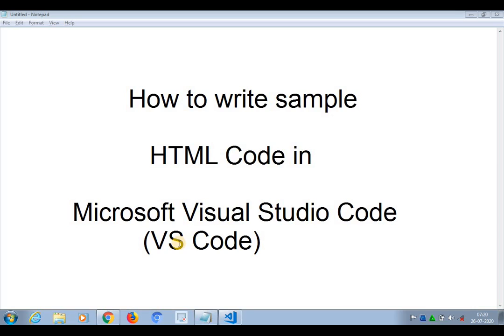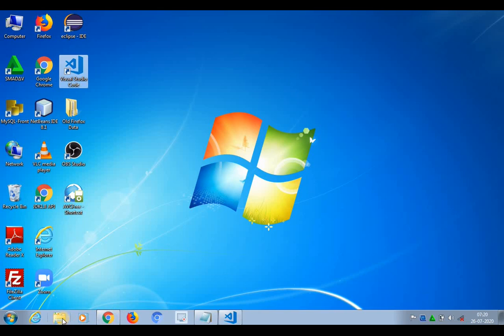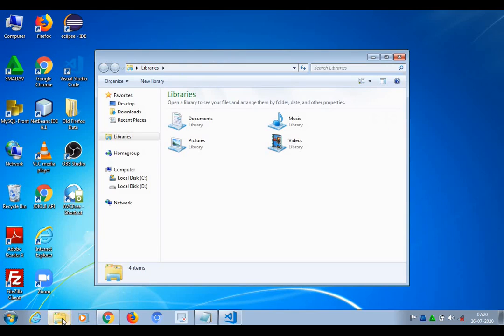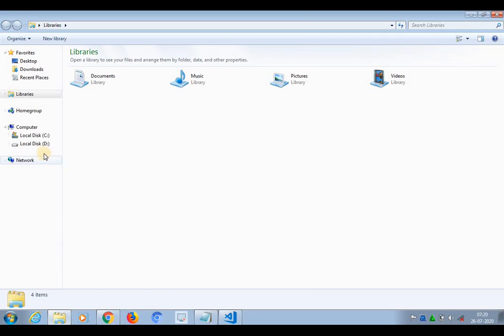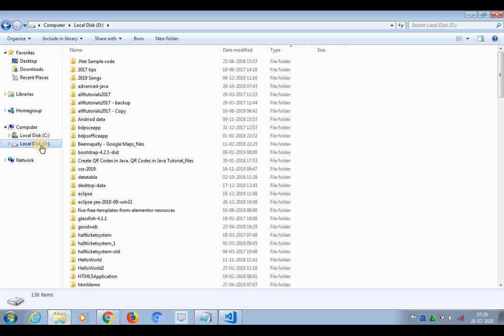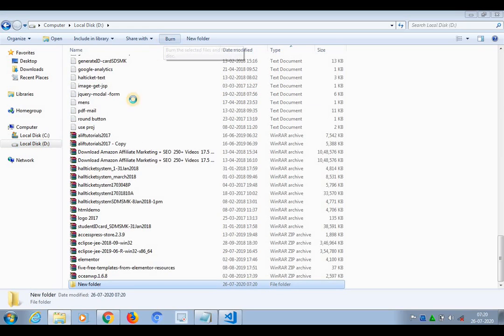For doing that, as a first step, you can go to Windows Explorer. In the Windows Explorer, select a drive. Currently I am selecting D drive. In D drive you have to create a new folder. For creating a new folder, go to this new folder button and give the folder name HTML code. This is the folder to place the created sample HTML programs.